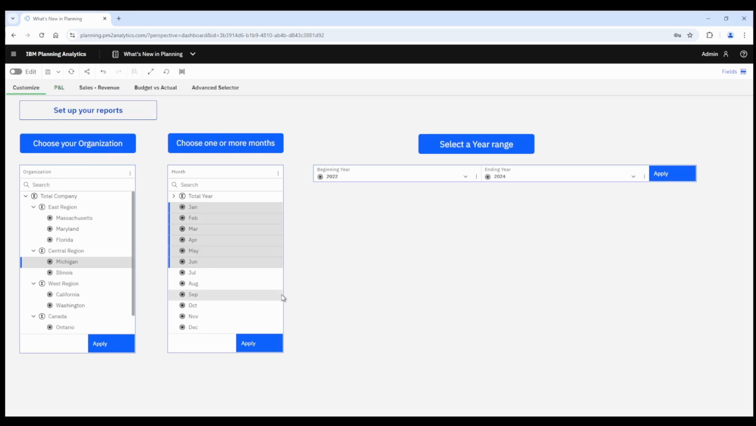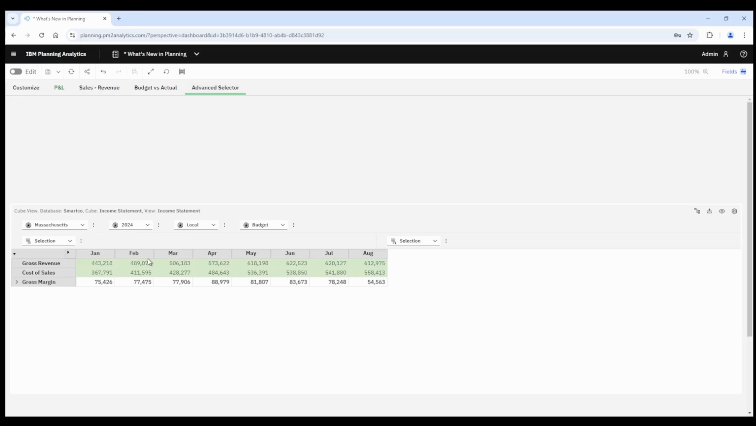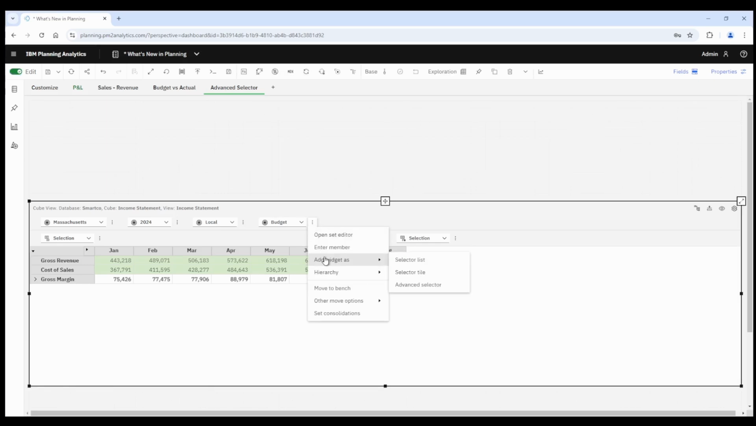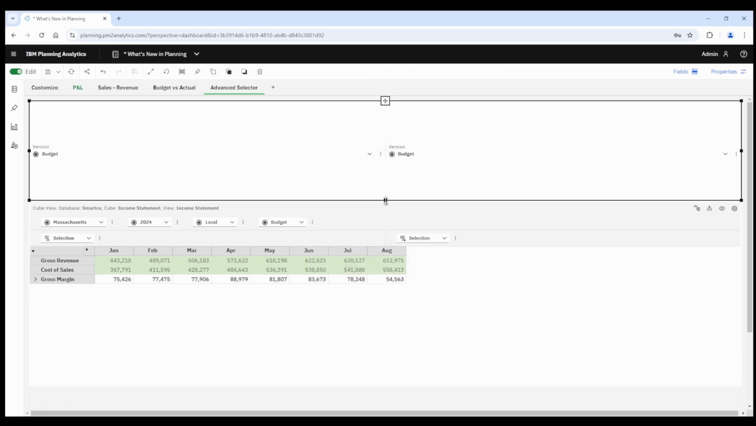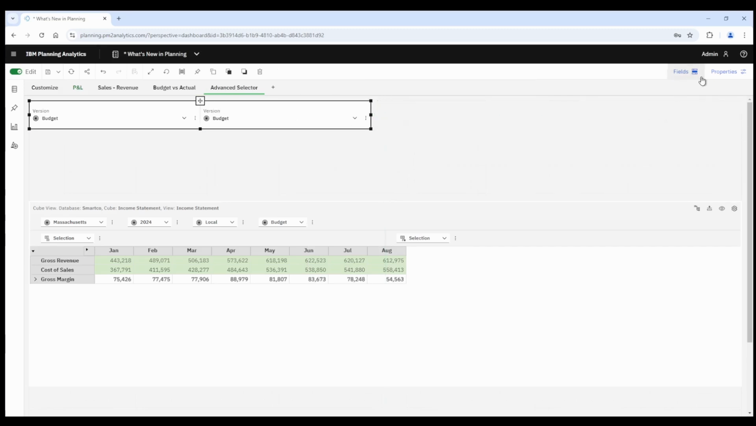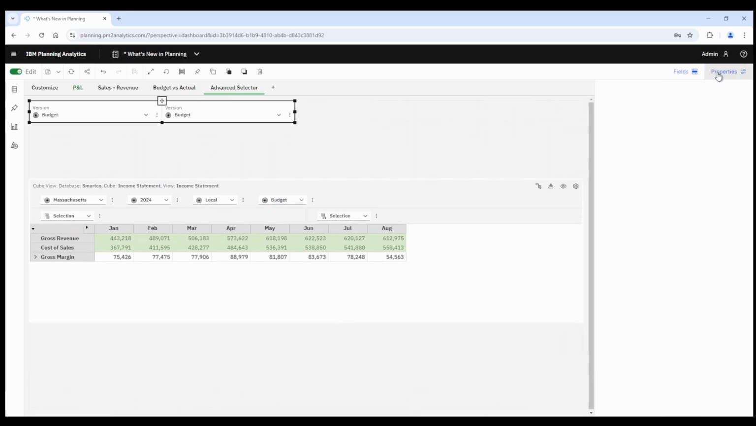Okay, let's explore how the advanced selector can be created and configured. We'll stay within this book and go to the advanced selector tab where we have the income statement cube. I'm going to go into edit mode, and we can create an advanced selector for any dimension in the context or the rows or columns. I'm going to click on the menu for the budget, go to add widget as, then click advanced selector. I'm going to resize this selector, and then with it highlighted, click on the properties tab.